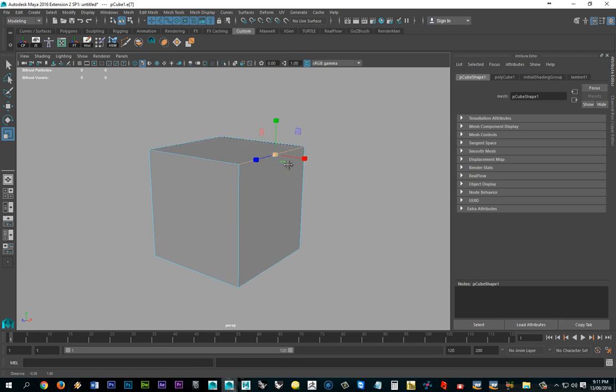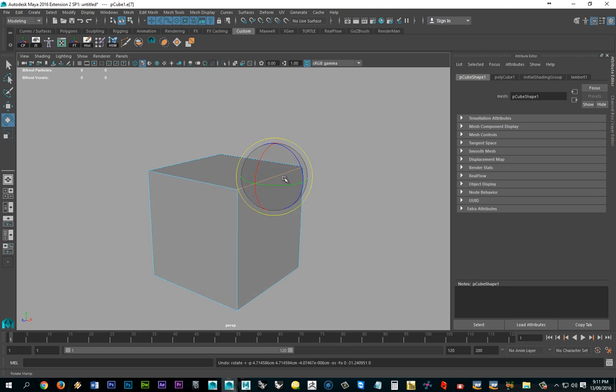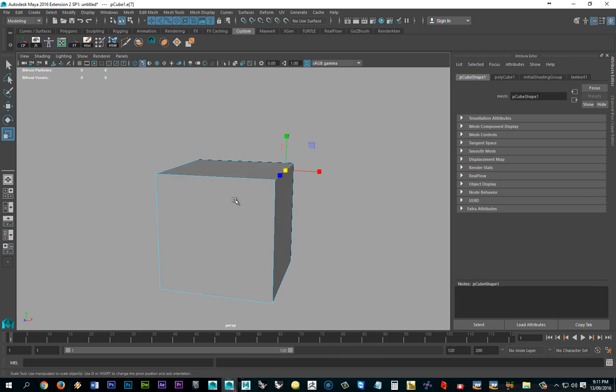Edges, right? This is kind of a bit of a smaller change, but it does allow me to do a big shift in the object's shape overall, right? I can rotate those or scale those as well, right? So faces and edges, really easy to get a big change.